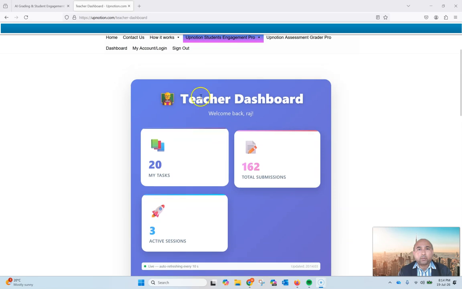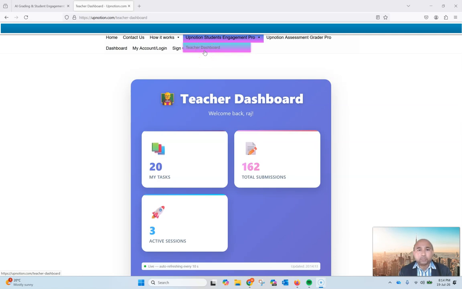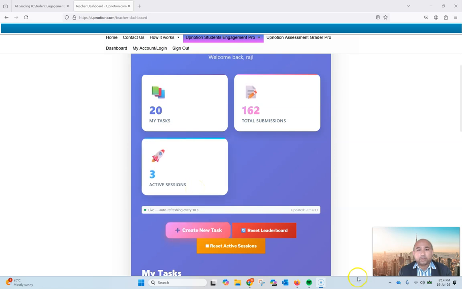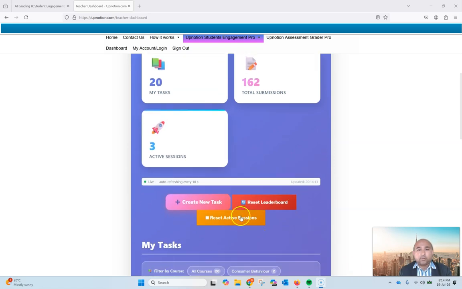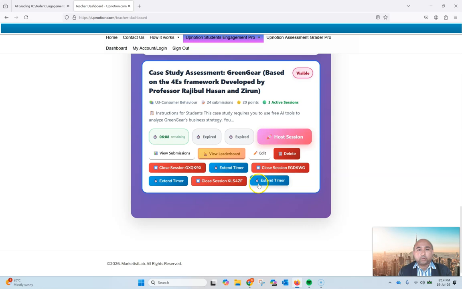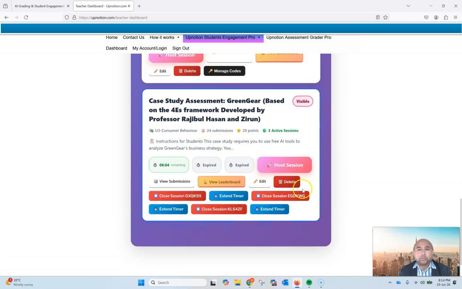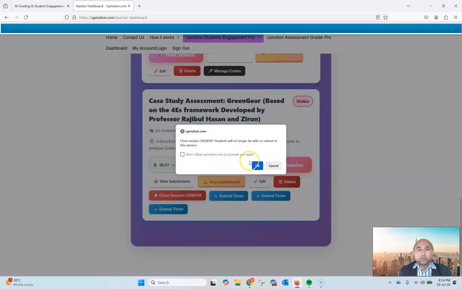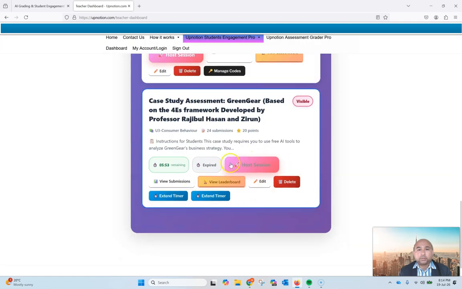So I'm going to show you, once you click on Upnotion Student Engagement Pro, you have the teachers dashboard. Once you click on teachers dashboard, you have this dashboard. Here you can create a task, and there are different options here, like you can reset leaderboards or you can reset active sessions. So we will get to know all this once we click on and see how this tool is working. So for example, I was creating different types of sessions, so let's close those sessions. Okay, closing these sessions, you can close the sessions.